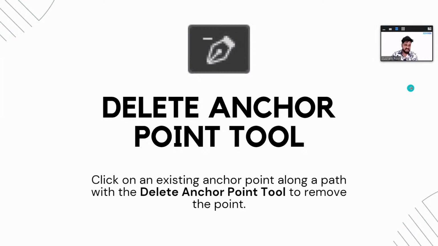Next we have the delete anchor point tool. It does exactly the opposite. Instead of adding an anchor point, you can use it to remove an anchor point.